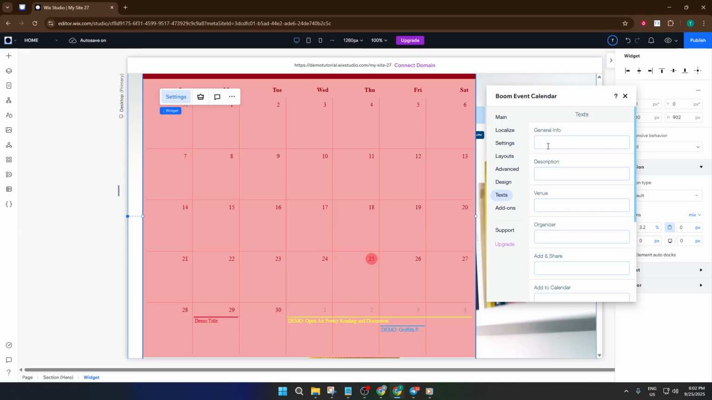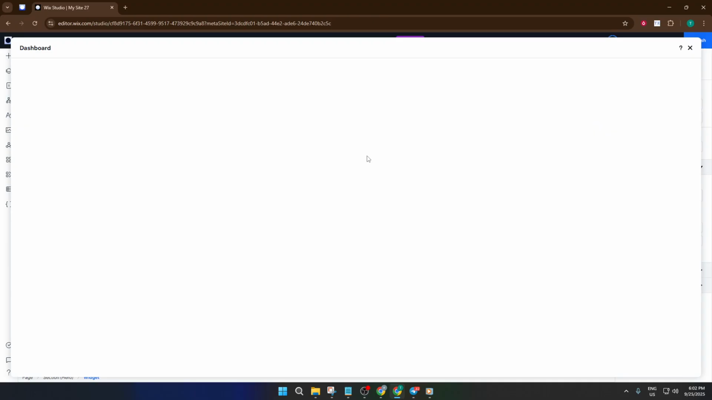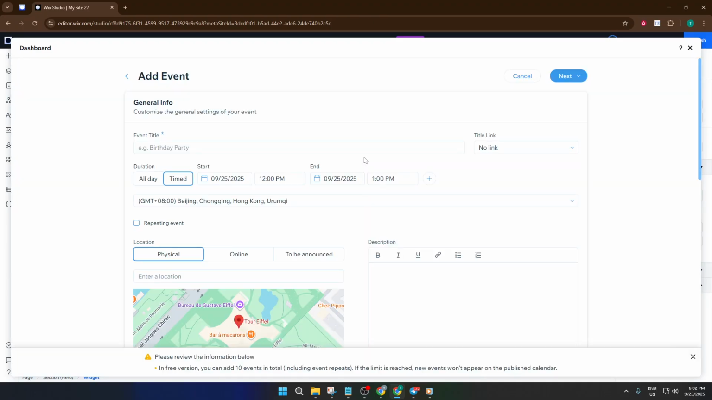Once all the settings look good, it's time for the fun part, adding an event. Go back to the app's main dashboard. You'll usually see an Add Event button or a plus sign. Click it, and a form will pop up. Don't worry if it looks like a lot. Just go step by step.